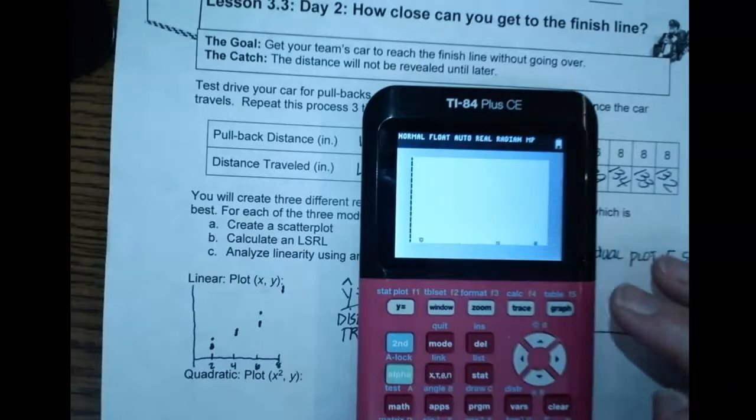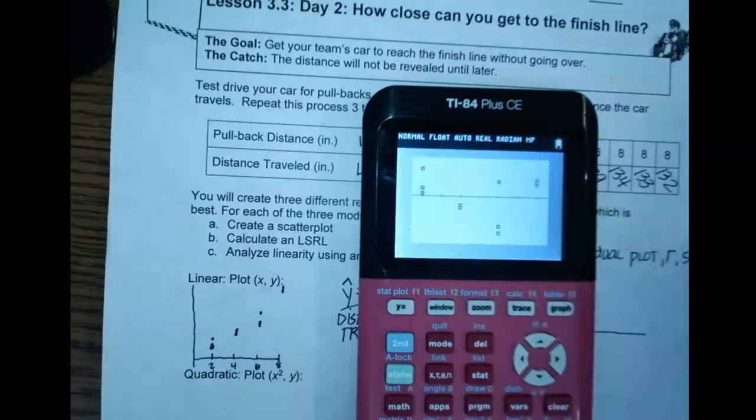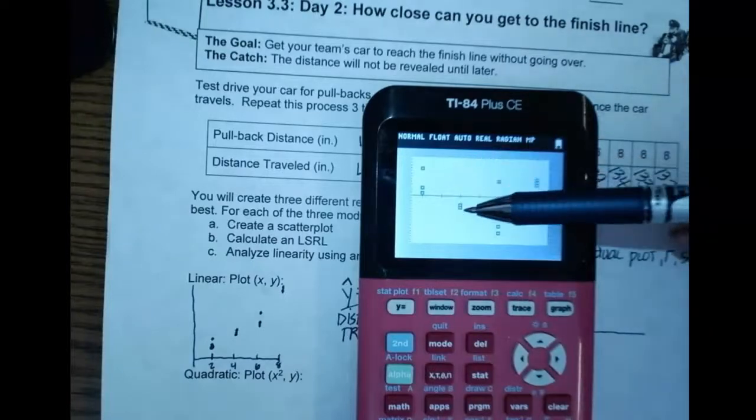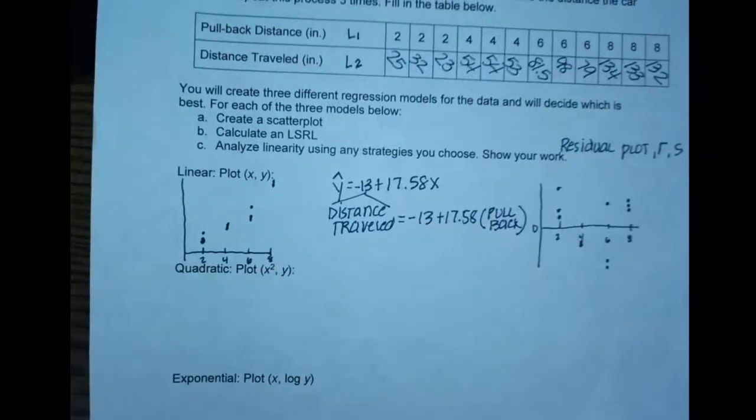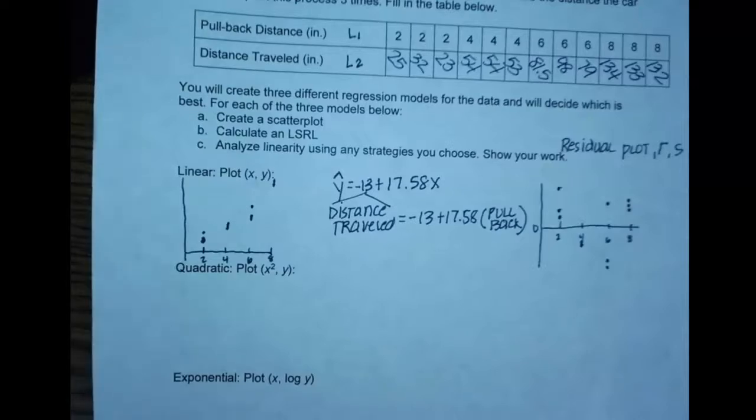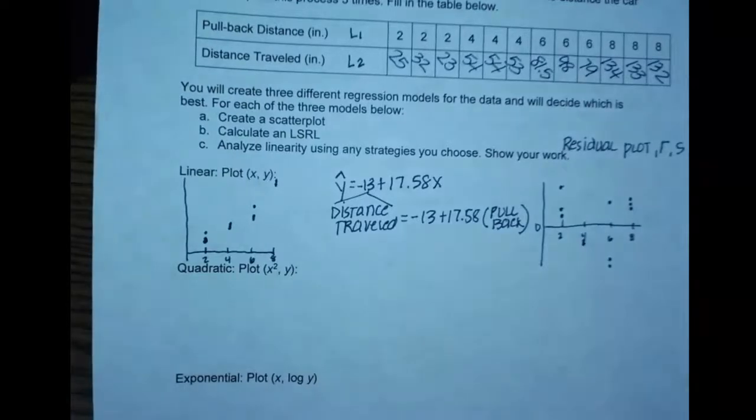Now you still always want to zoom to make sure you're getting your best view. Alright, so here's our residual graph. Pause the video and go ahead and make a quick sketch of this on your paper. Alright, so I don't know if that's scattered or not. Let's go ahead and you're going to do these other 2 models to see if there's a difference.